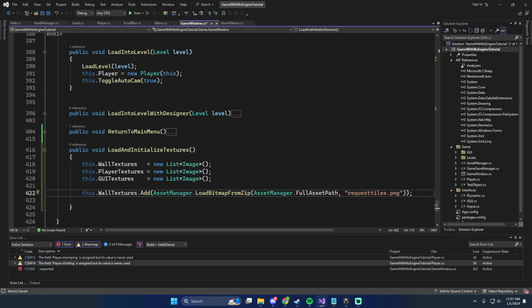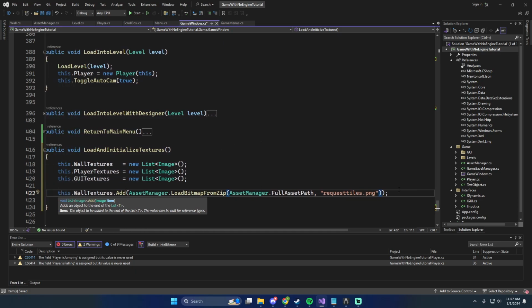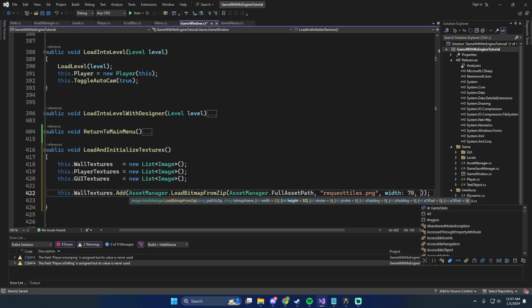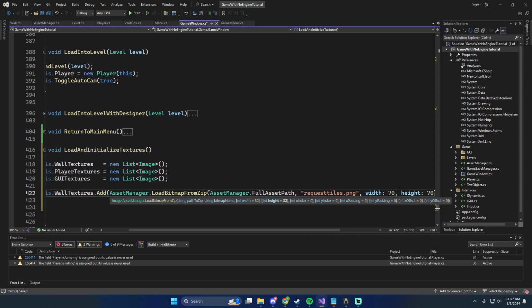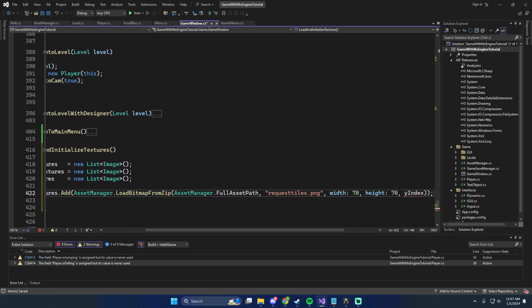Now that's theoretically enough, but the default settings aren't good. We've already determined that the width and height are 70, so we want to do width. Oh, am I in the wrong place? I'm in the add. I need to go back in here. There we go. Width 70, height 70, and then our y index I want to change to 1. There we go.